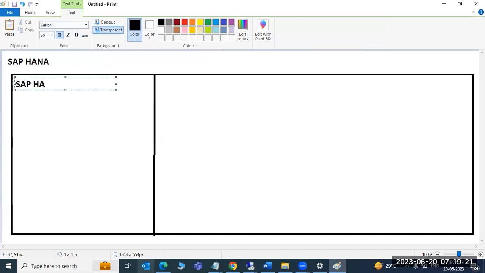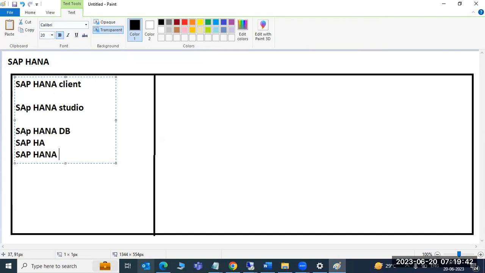So SAP HANA client, right? The next one is SAP HANA Studio, then SAP HANA DB, then SAP Host Agent, then SAP HANA Information Composer, I can put it as information. These are all SAP HANA related software.